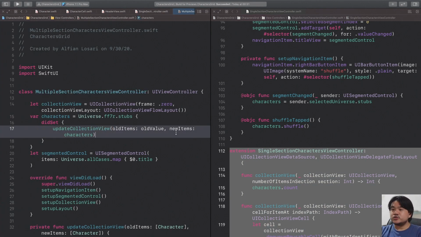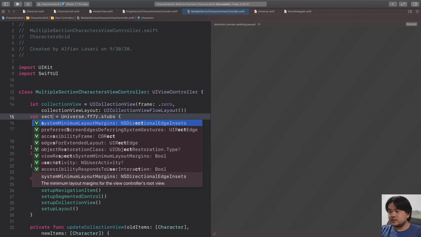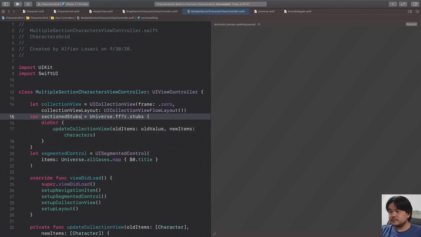The backing data store will be different, as now we have multiple sections and each section will have a different array. Basically, we need a 2D array to represent this. I've provided the stubs for this, which is the section stubs in the universe, and change these characters to section stubs. And let's use the FF7R section stubs.